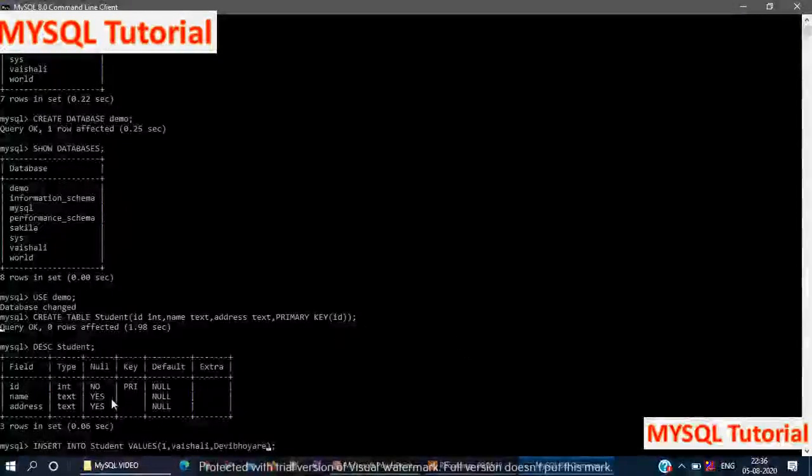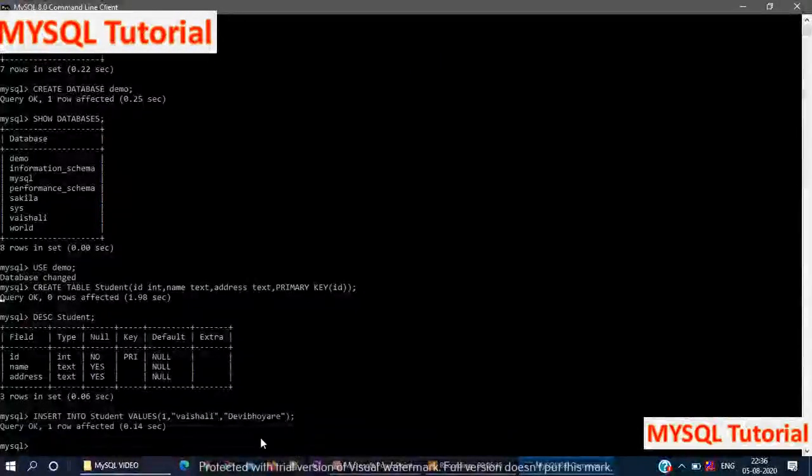Here in this table you can see the data type of ID is int and name and address data type is text. When there is a string, that time we have to provide the value in single quote or double quote. You can use anything, it depends on you. Okay. Here I insert another record. You just have to change the values, not the syntax.